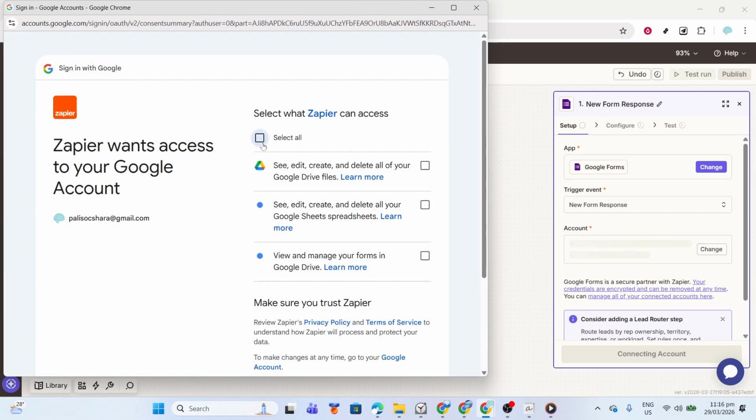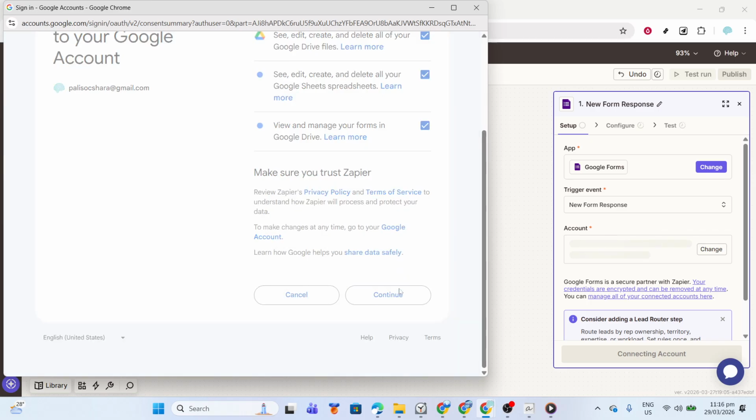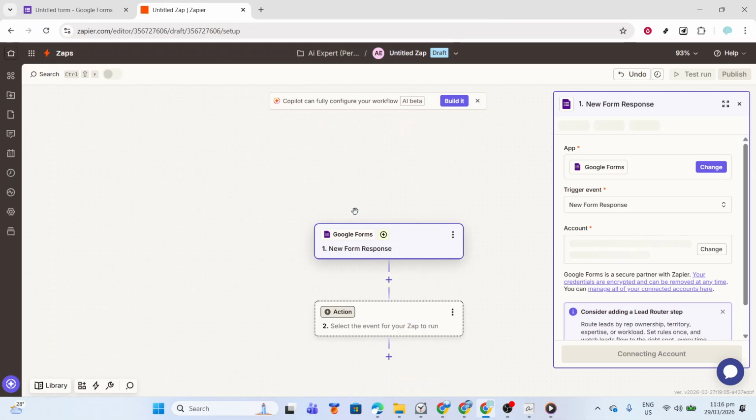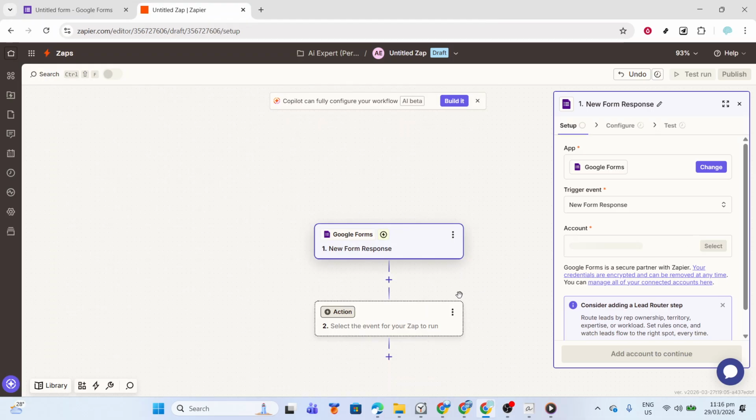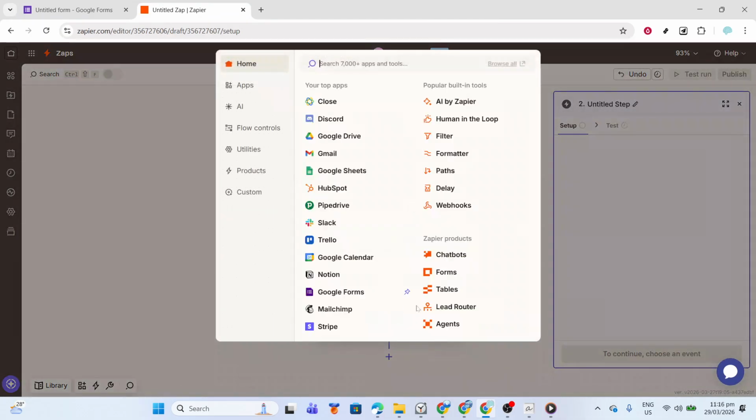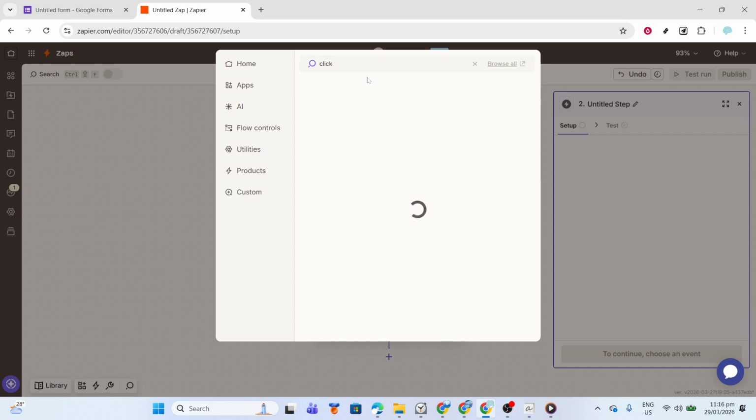With the trigger ready, add the action. Click the plus sign to add action and search for ClickUp. Select it, then pick Create Task as the action event. This tells Zapier to make a new task in ClickUp each time your sheet gets a fresh row from a form submission. Now connect your ClickUp account.